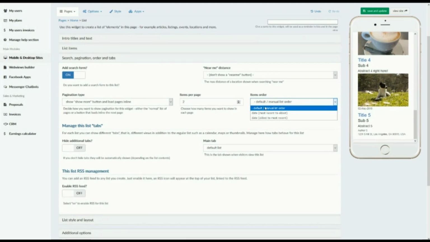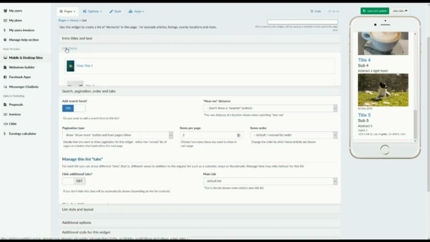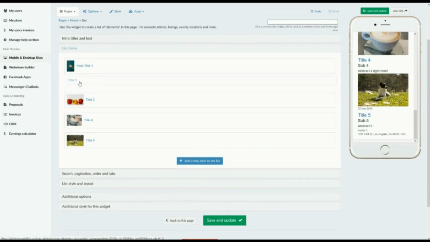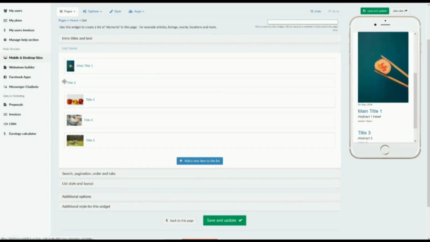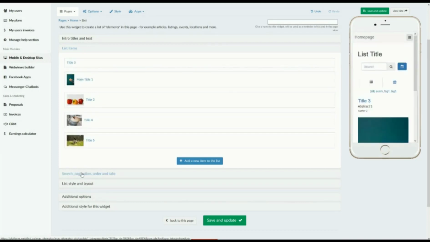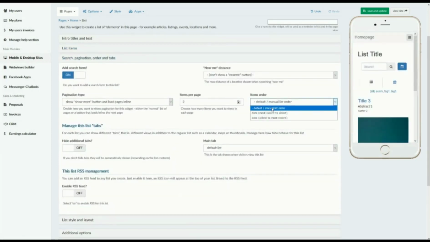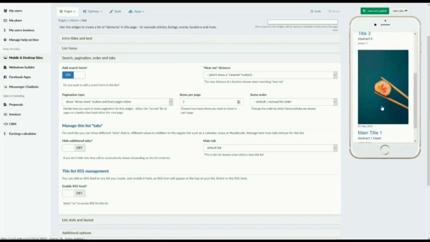And you can determine the order that it's organized right here in the items order drop-down. You can either do it manually, which is what it is now. In this case, you can actually click and drag these titles to reorganize them. You see that once I drag that down, it reorganizes everything manually. You can do that, or you can do it by date, oldest to most recent, or most recent to oldest, and that's determined by the date that you would make in the list item itself, and would organize that automatically by date.